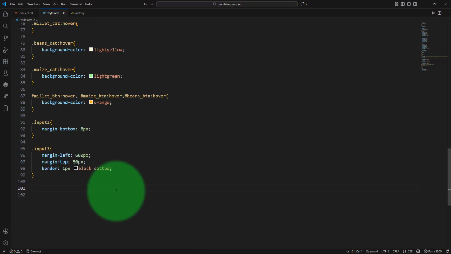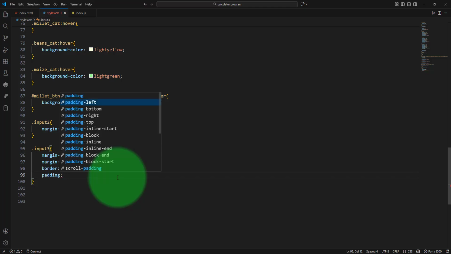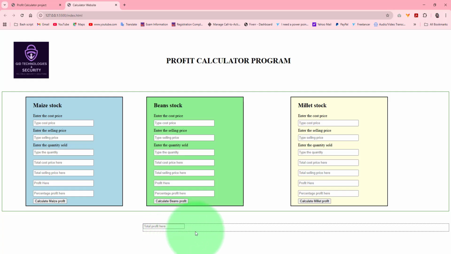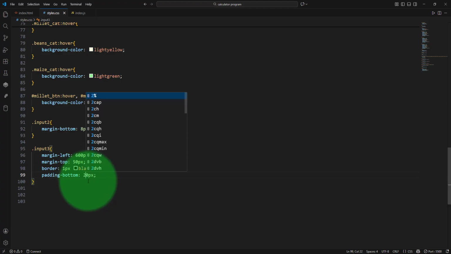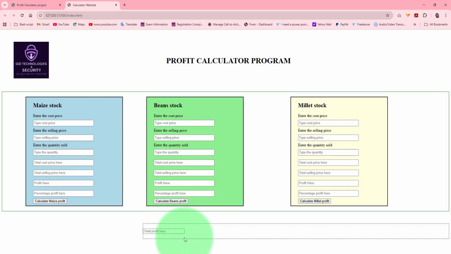Let me apply some padding around this element, starting with the top. Padding top, bottom and top. Actually I want to put it on bottom and top. Let me put 10 pixels such that it extends away from this section. Okay, let me make it 20. So I'll do the same padding to the top. I'll also make it 20 pixels, just like this.